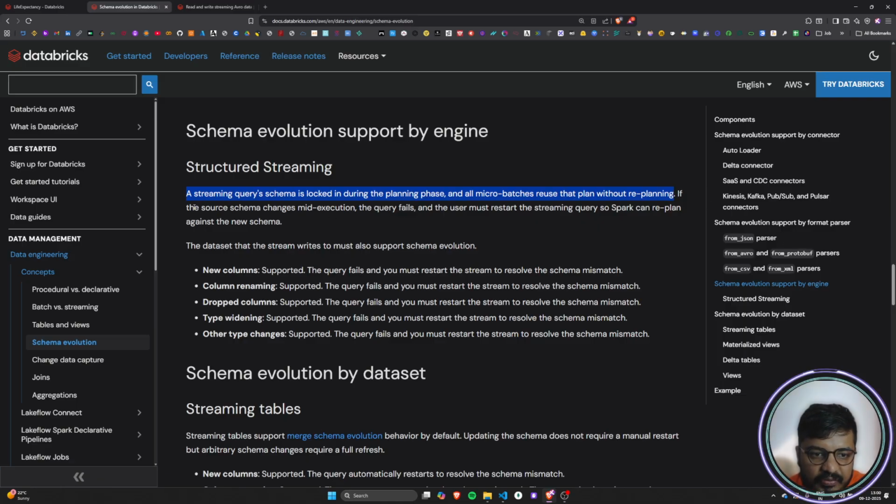If the source schema changes mid-execution, the query fails. Obviously, because Spark has planned the execution based on the schema we provided during the planning phase, and if the schema changes, the query will fail. The user must restart the streaming query so Spark can replan against the new schema, right? So this is your answer for the restart. Why do we have to restart?